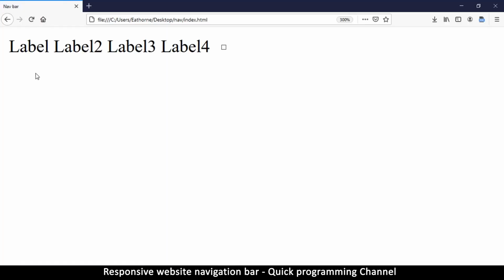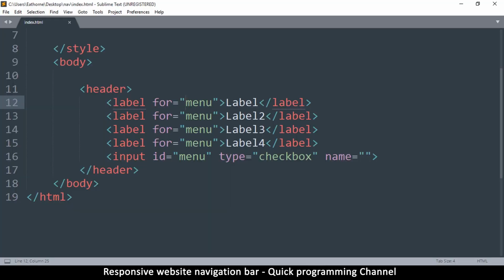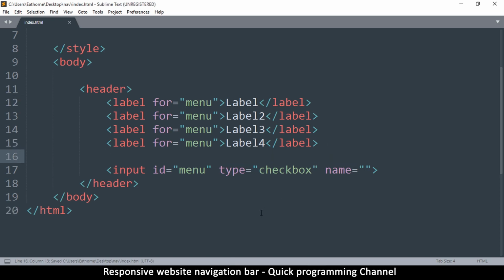So let me refresh this page and let me click on label 1, label 2, label 3, they're all activating and deactivating the checkbox. So this is pretty good. These could be menu items here and they can be activating that one thing. Okay, so now that we have that out of the way, let's see one more thing.